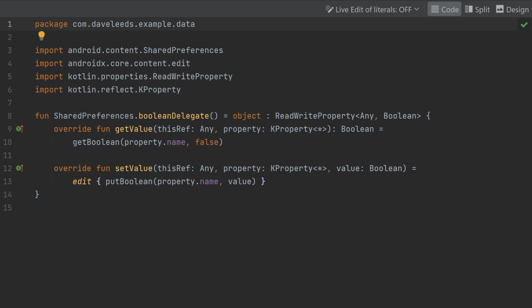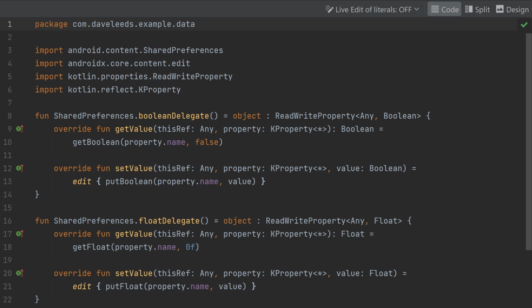Let's just quickly copy and paste this for a float delegate. So that's the exact same thing, just for a float instead of a Boolean. So only the types and the name of the function have changed here. And we can kind of see a pattern emerging here. But before we go too much farther, I'd like to look into the discoverability of this a little bit.